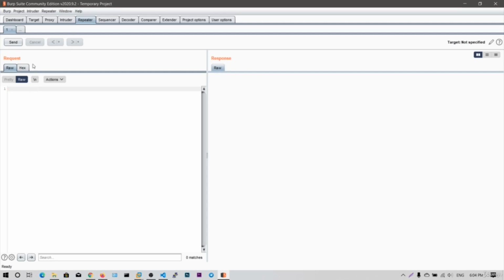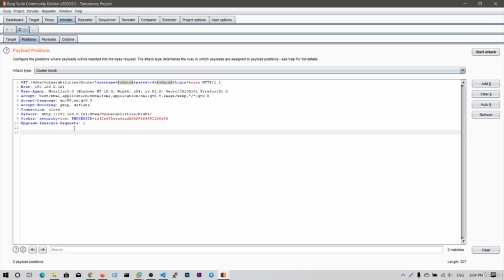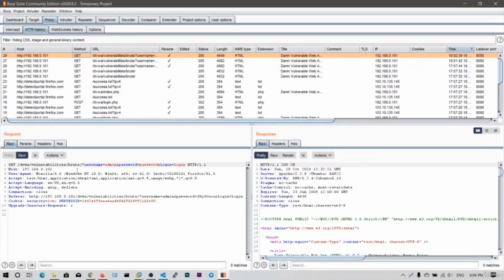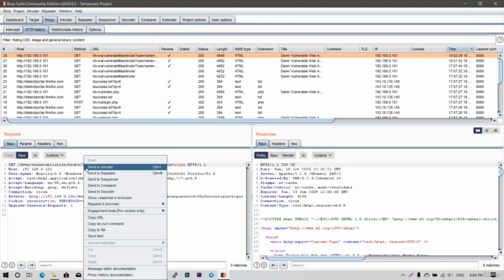You can just send this request to the repeater and start testing methods like GET, POST, PUT, etc. You don't need to worry about the browser, and you can test the methods as quickly as possible. So let me show you. First, this is my request, where we are logging in as admin and the password. Let me send it to repeater.